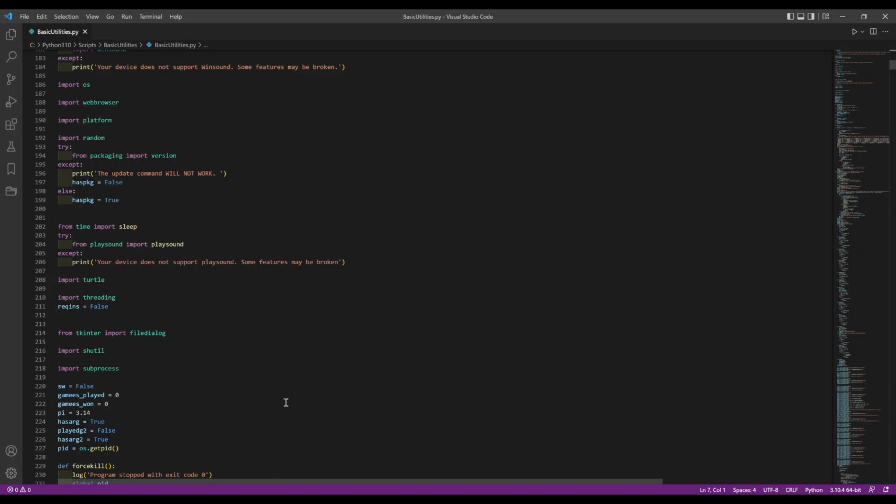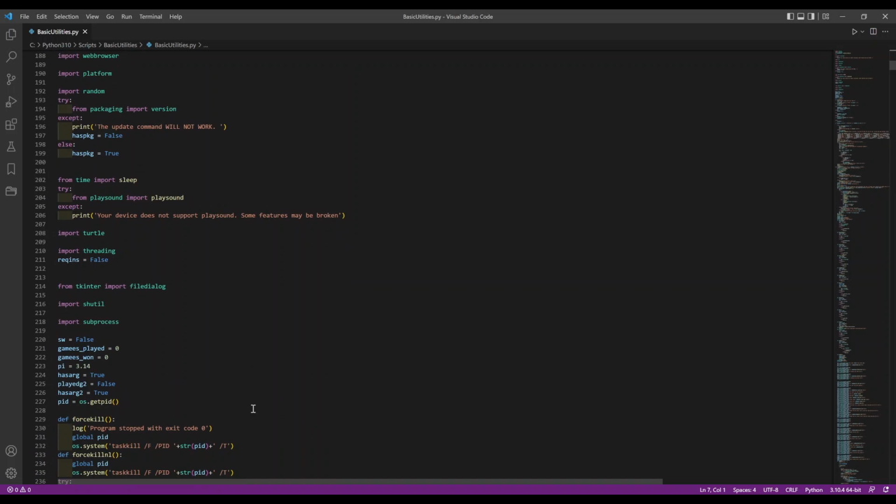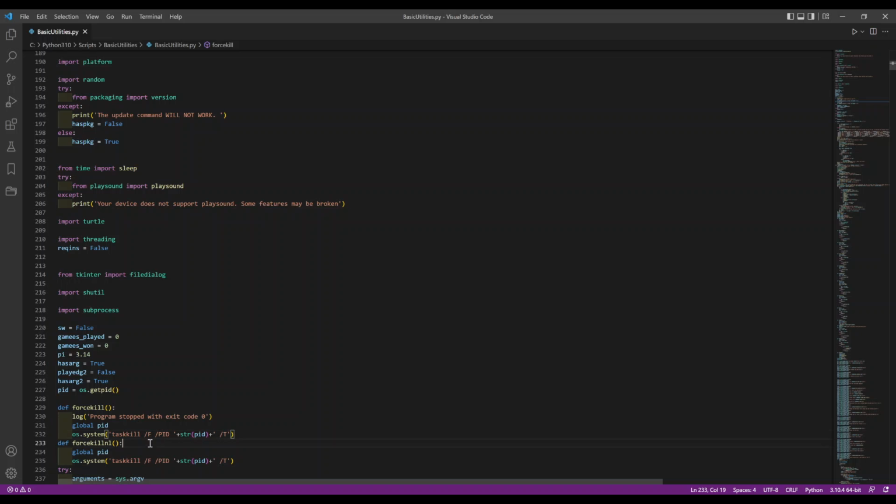228 is mercifully empty, and 229 defines the force kill function with no arguments. 230 logs the program has stopped with exit code 0, even though that may not always be the case. 231 globalizes PID, and 232 task kills it through the use of taskkill /f /PID, and it will retrieve the PID, and /t, which I forget what it means. It probably means right now.